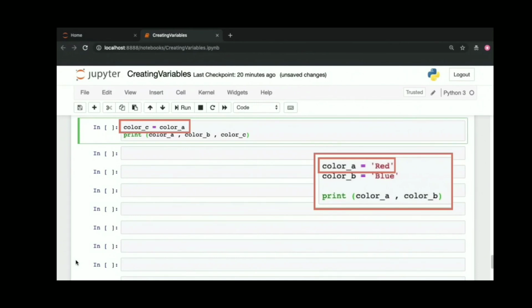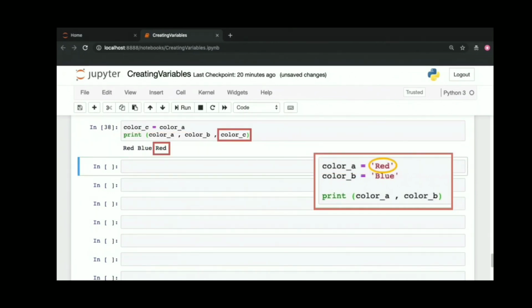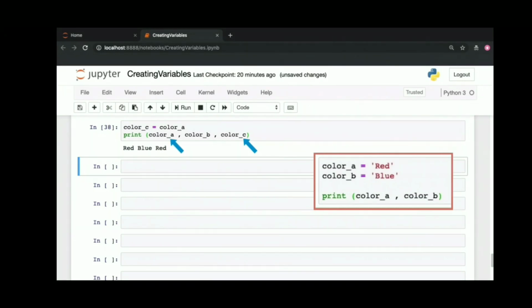And if you print out these values, you will see that color_c contains the value red, the same as in color_a. It is important here to know that color_c and color_a are both different containers containing the same value red. Let's see what the implications of that are.